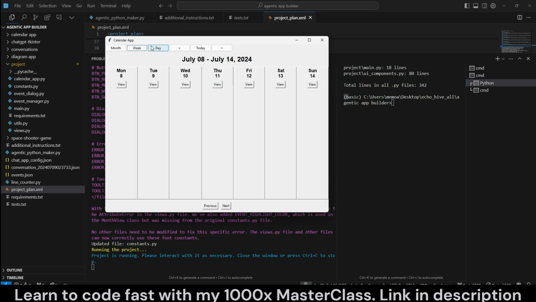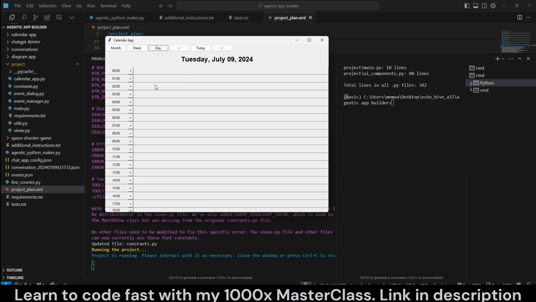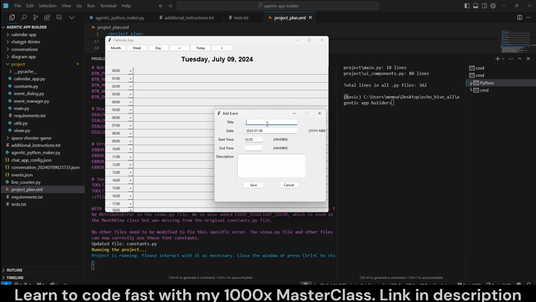So as you can see, we can go to day and week. So some of the things are broken, but we can add an event. So this actually looks prettier.